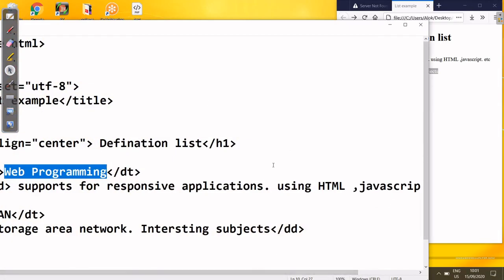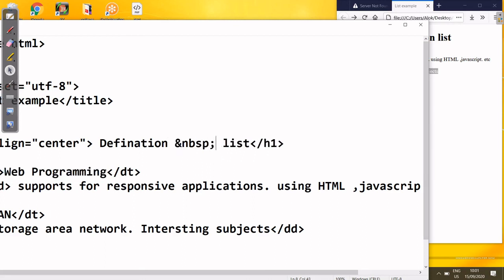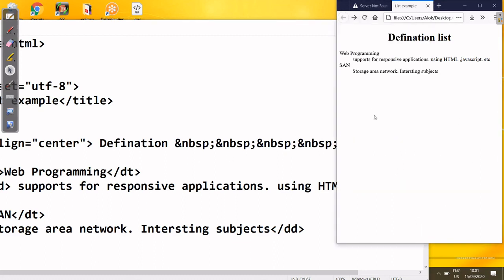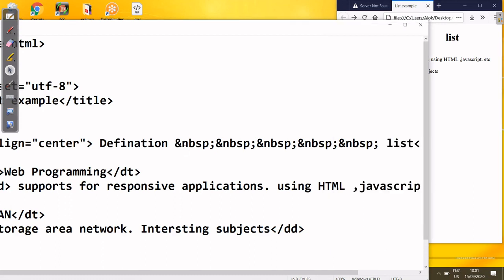Take the example of the definition list. I'm writing a definition list. Between the words you see a single gap is there, but I want five or six spaces. So I'll put a single space, then spaces 3, 4, 5. Control S, refresh here, see, the space increased. Got it. So this is for the NBSP.